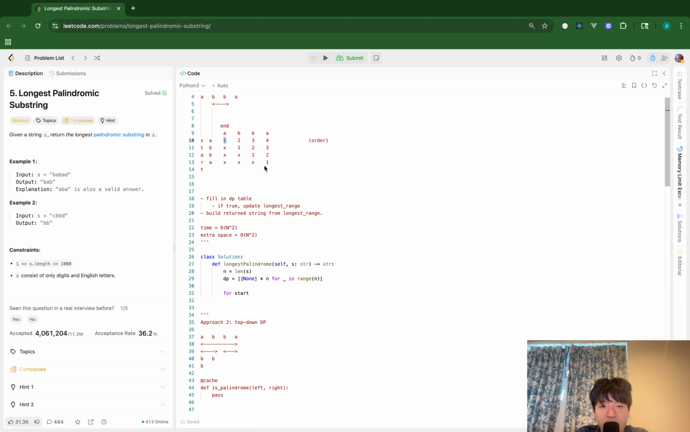I start from this and then this and this. Firstly, I start traversal from here, then here, here. Start is always 0, and end is 0 to n. So this start and end is this, and then this, and then this, and this.